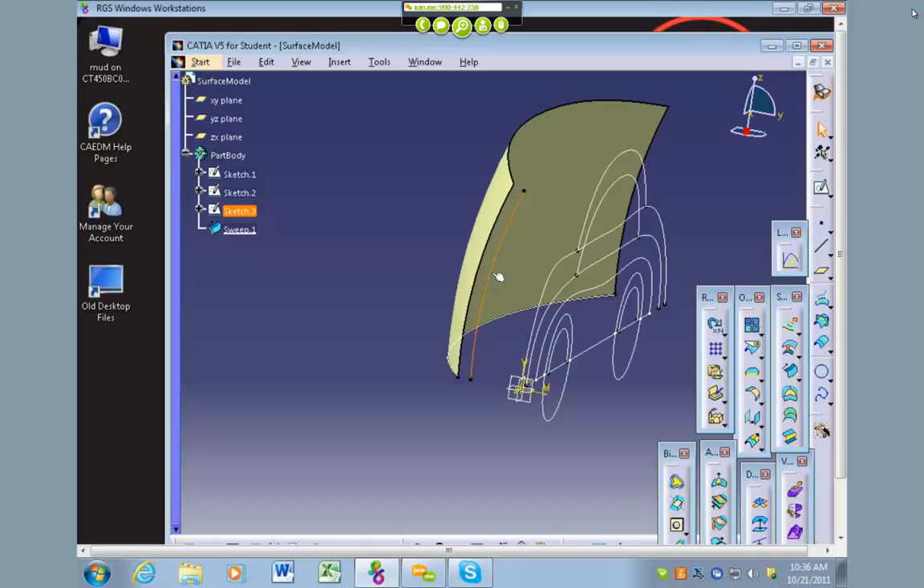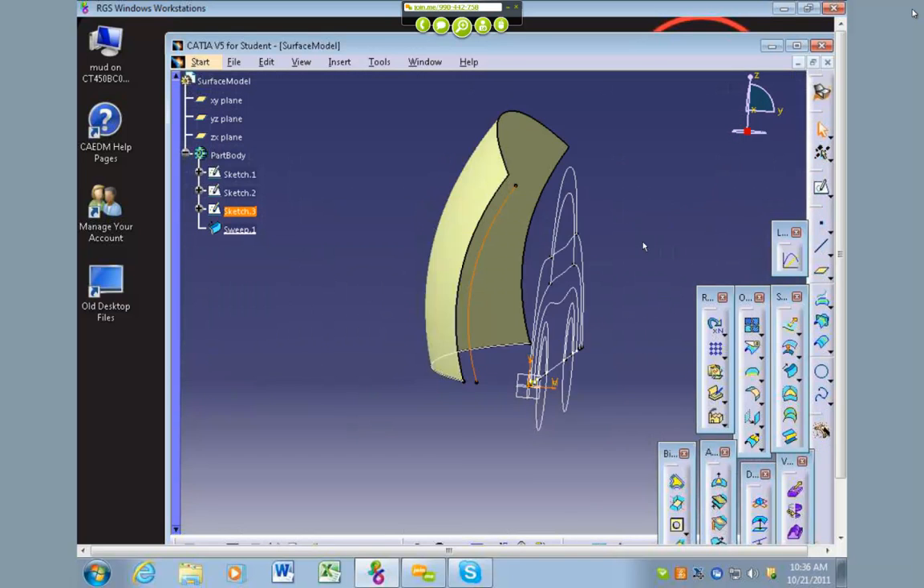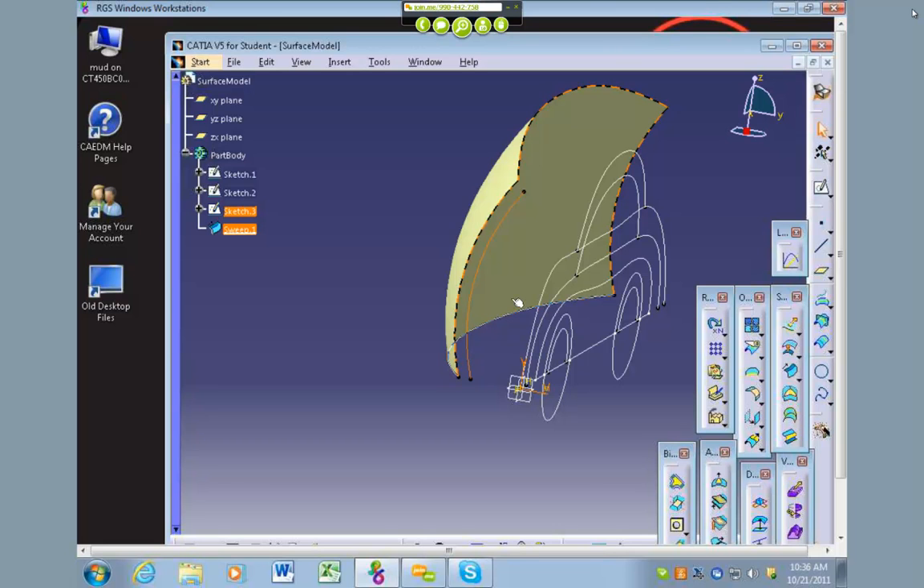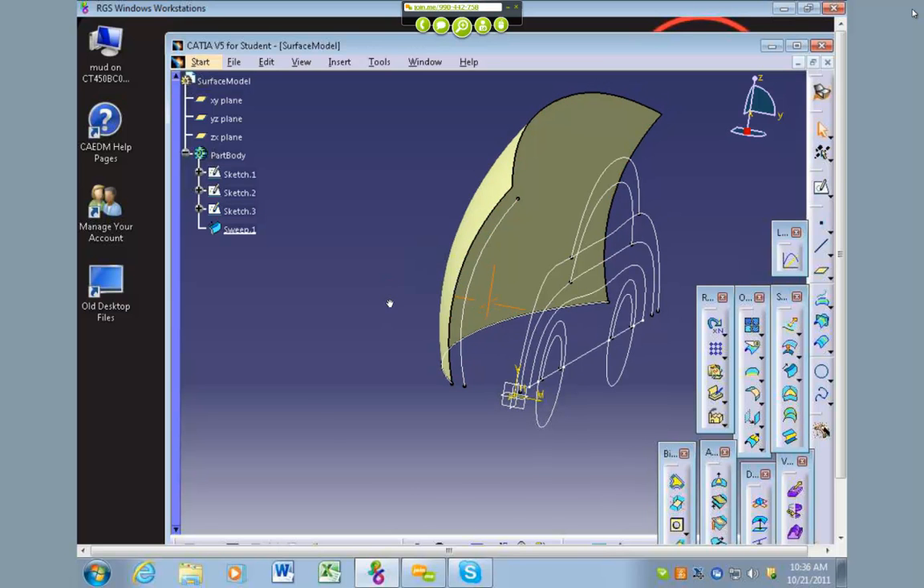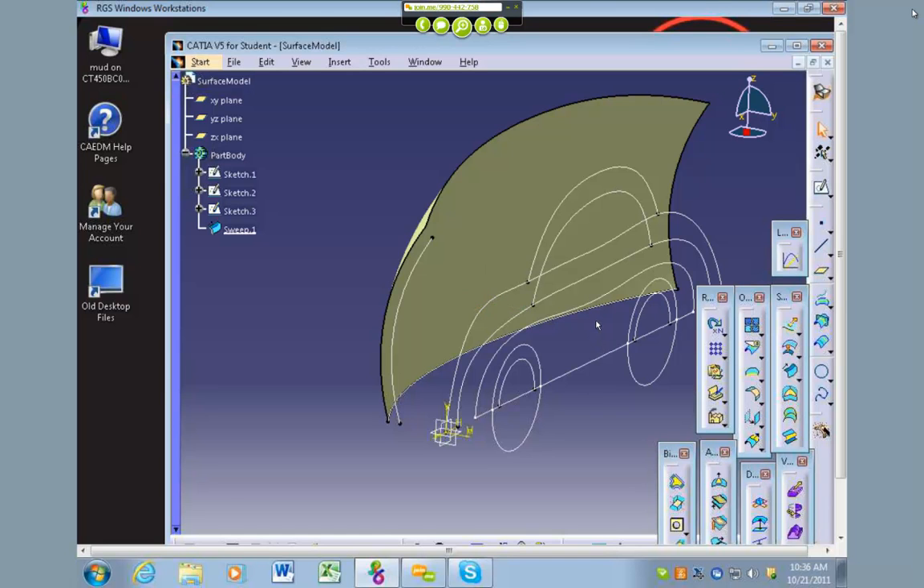And now if I come in here and alter this just a little bit, it'll alter the shape of the curve, or the shape of the surface, excuse me. Okay, so that's what we wanted to do.